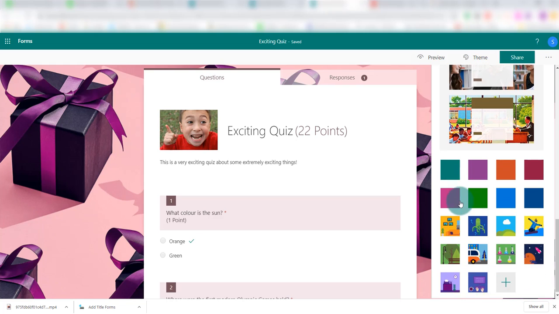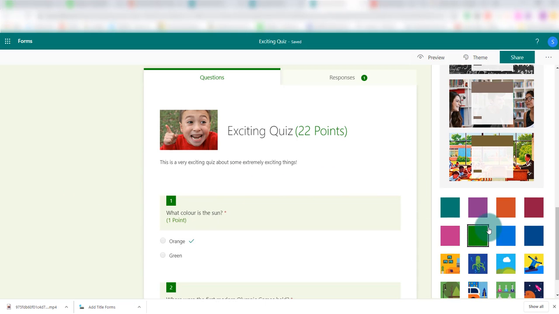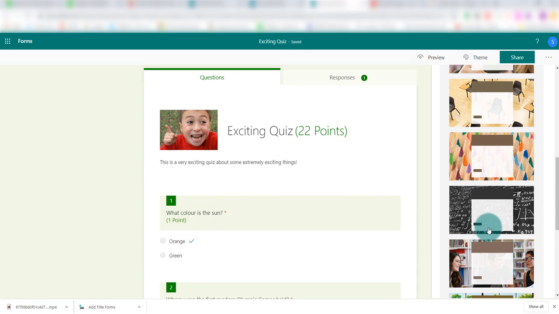You've also got a different number of colorways that you could choose. So you can see I've selected purple and it's gone up to purple there, green, and you've seen a slight background there as well. So you've got all sorts of different things you can do in order to create a little bit more vibrancy with your quiz.